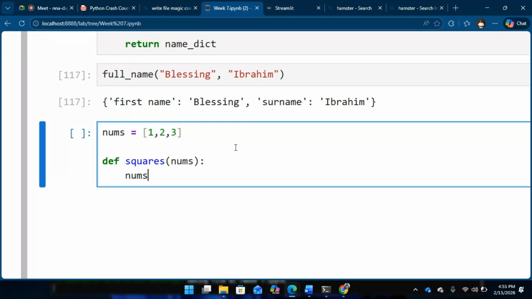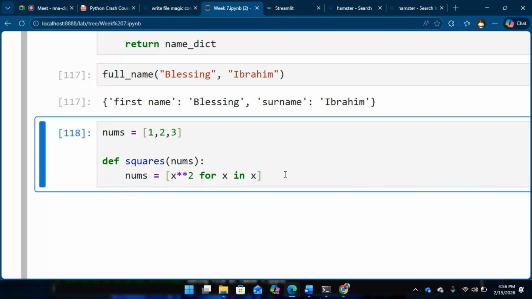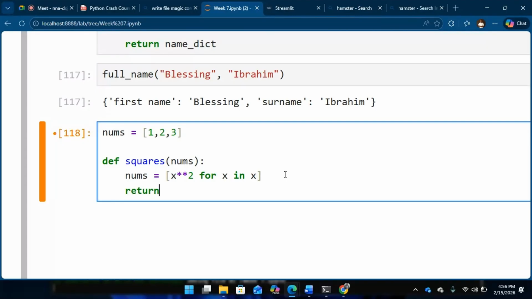And then I can now say nums is equal to, remember list comprehension, we can just do x power 2 for x in nums. This is us trying to say for every element in this list, we want to square it, right? We've done this as a list comprehension before. So what do we want to do now? We want to return, okay, do we even have to do this as nums? Okay, so let's not even use this example.